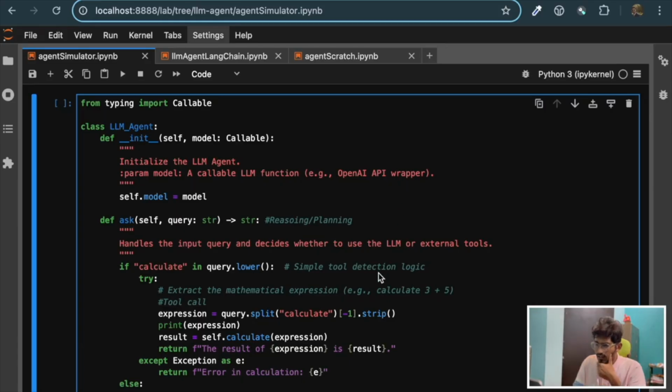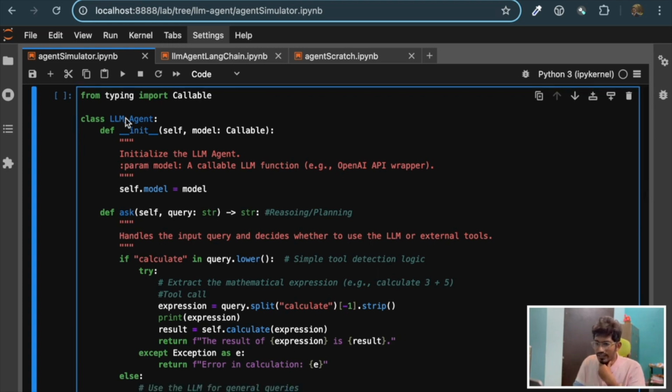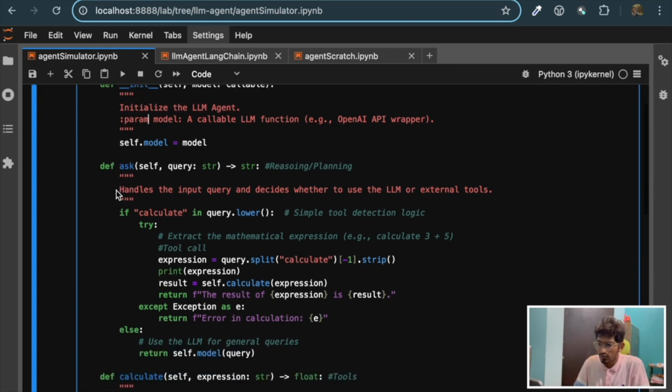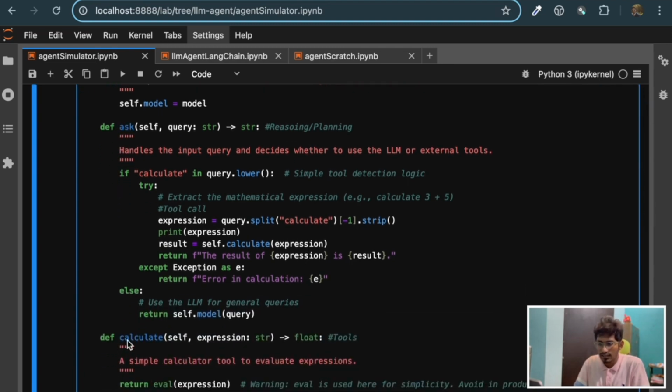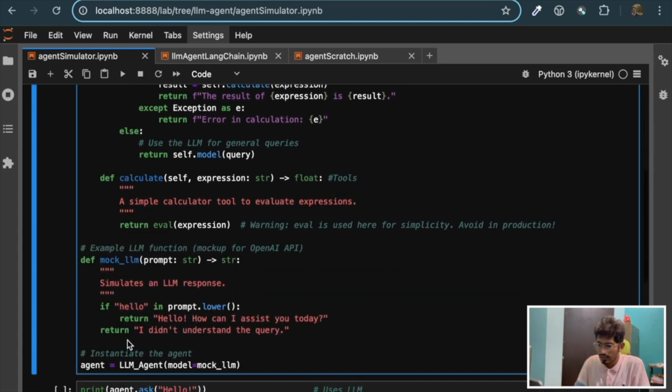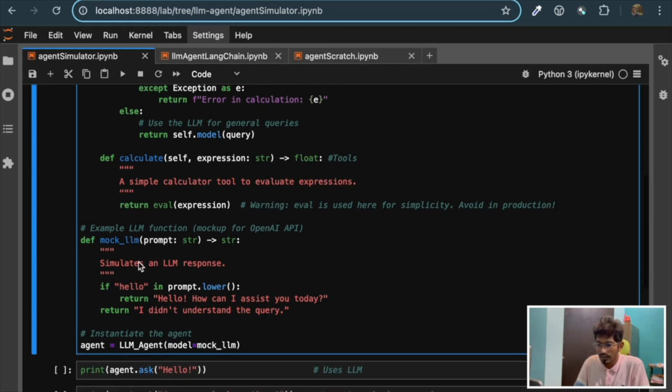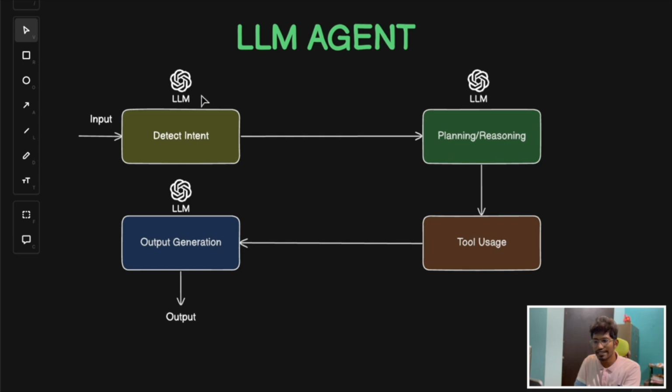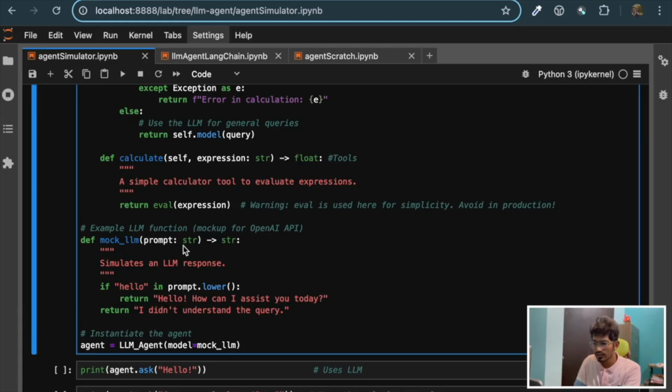Now if you see here, we have created a class called LLM agent. This class has a constructor, and then we have two methods, one is ask and one is calculate. I'll explain what these functions are. We have also created one function named mock LLM, which first understands the query. This is the entry point of our LLM agent, which will detect the intent of the user question.